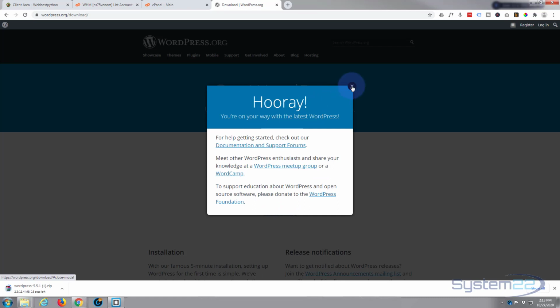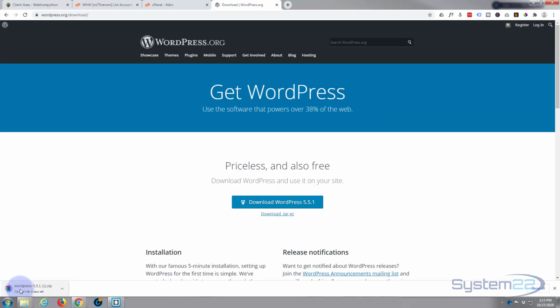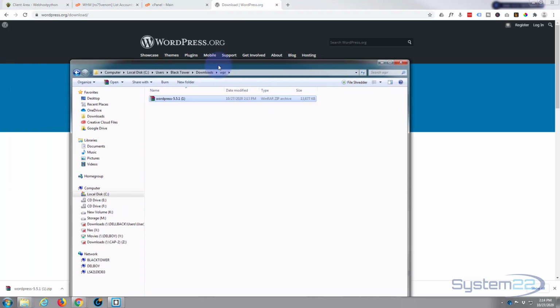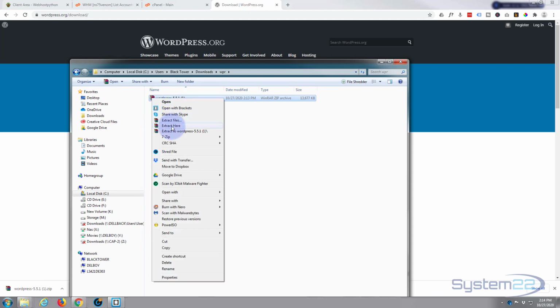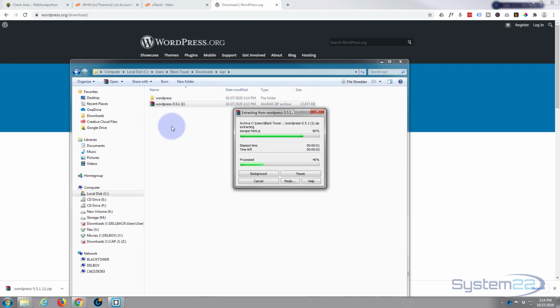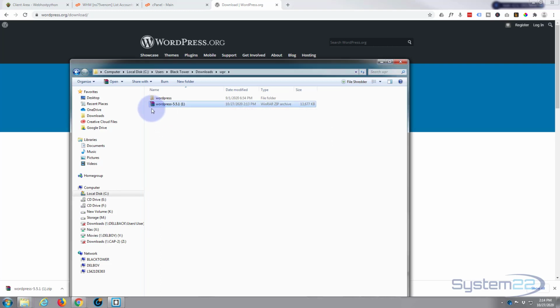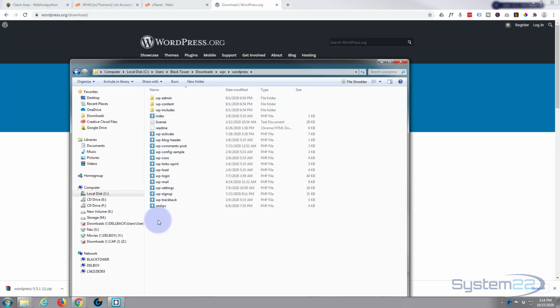I'm using Google Chrome, so mine downloads to my browser window here. Here's our WordPress right here, and it's downloaded as a zip file. I'm going to extract the files from it. And there we go. And here's our WordPress core files, and we're going to need all of these in a moment, so I'll just keep those there.